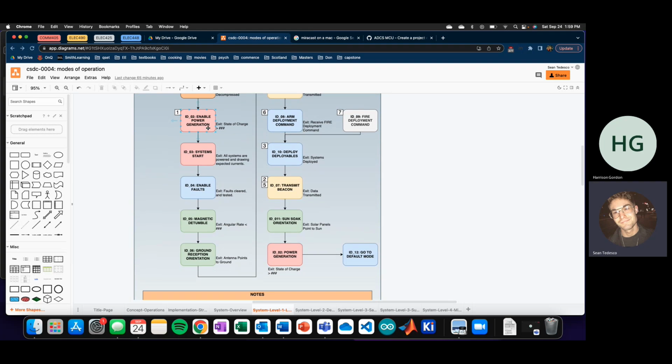So we've launched our satellite from the deployer. We've enabled power generation. We're getting energy from the solar panels. We're slowly turning on our systems, but then we also have to recognize that once we turn on systems, that's when things can go wrong. If something is to go wrong, you first have to detect that something went wrong, and then you have to respond to it. We're calling these things that go wrong faults.